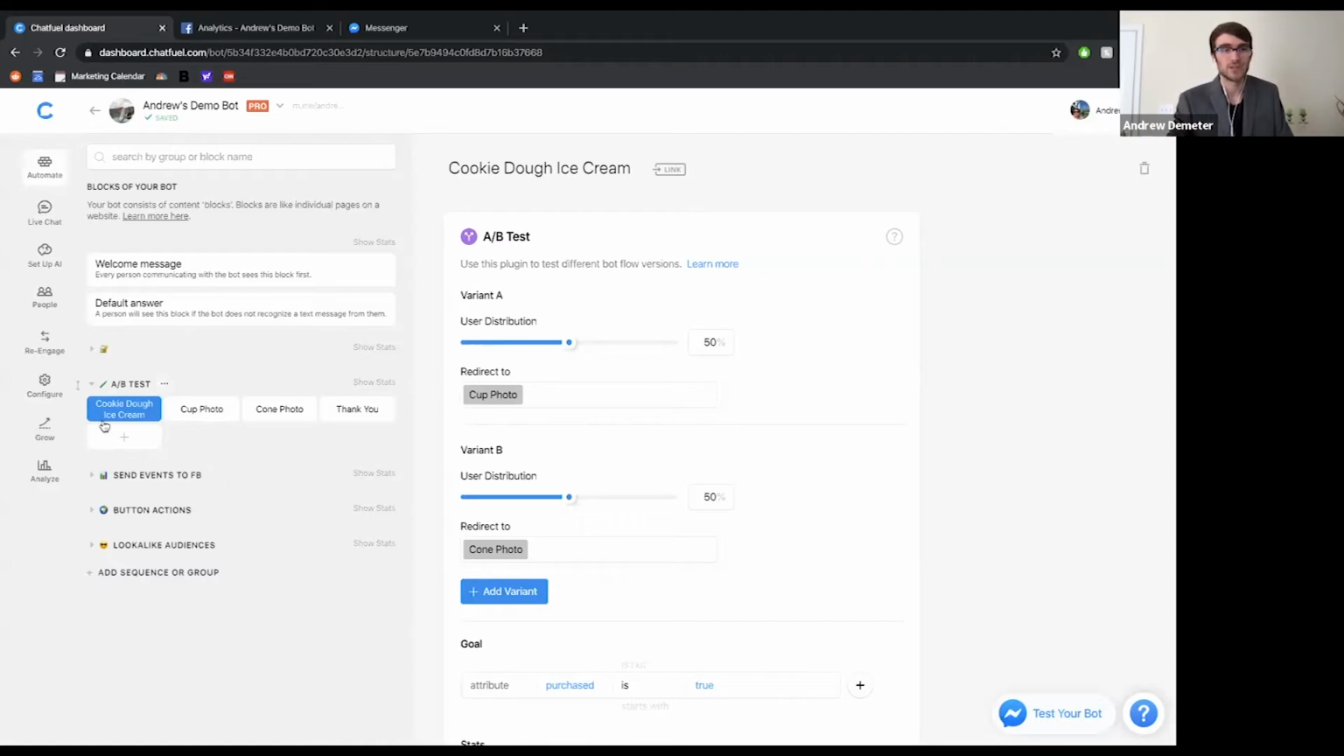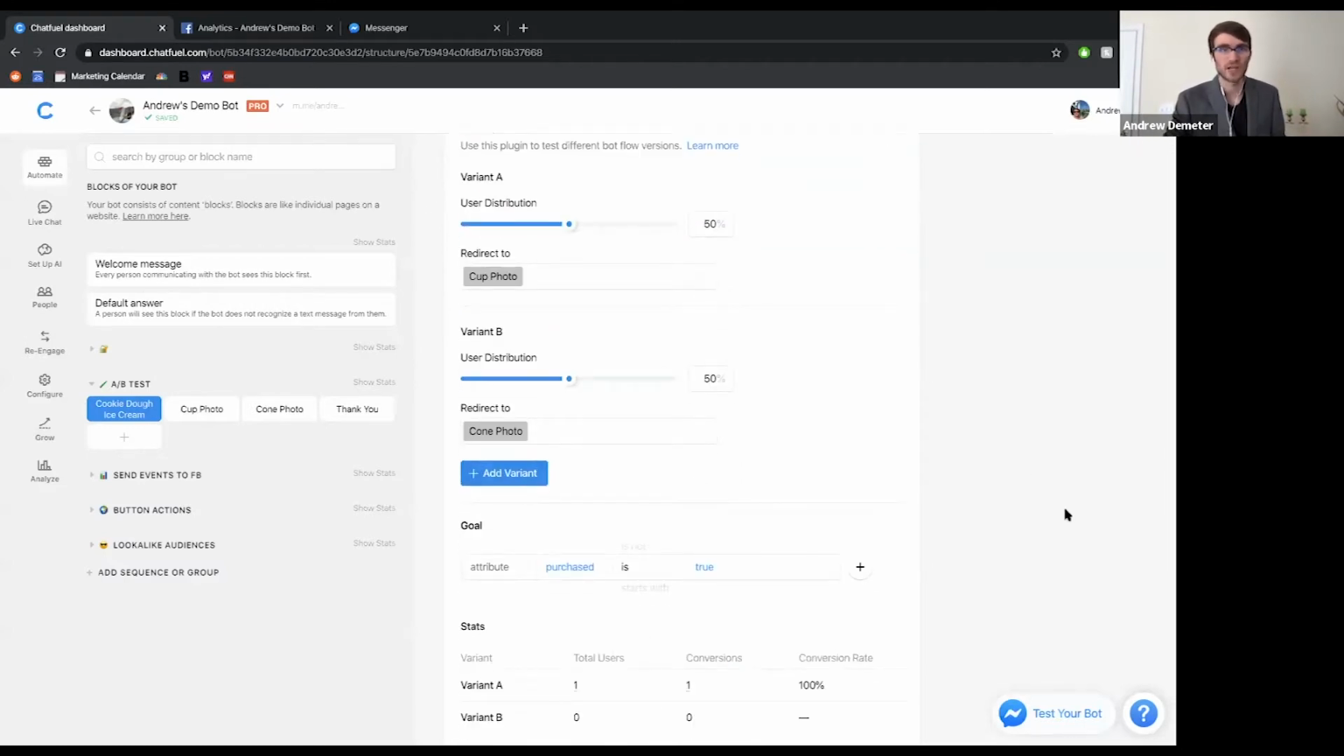So I have set up in this first block called Cookie Dough Ice Cream, just this A/B test plugin. And this is the default that it's set to split it 50-50. It'll randomize all the people coming into this block into one group or the other, expose them to that, and then we can measure the impact. So here I'm just redirecting the one group to the cup picture and the other to the cone. Pretty straightforward. Again, if I wanted to add more variations, 3 more, I could do that.